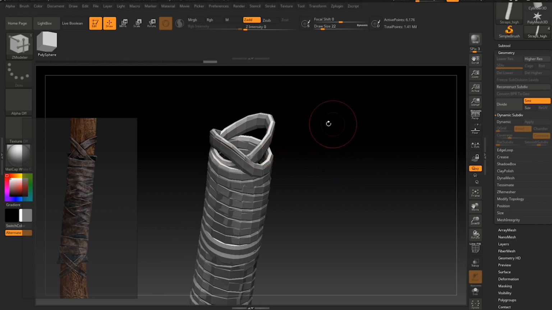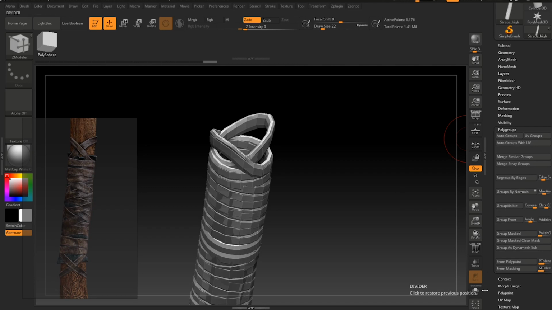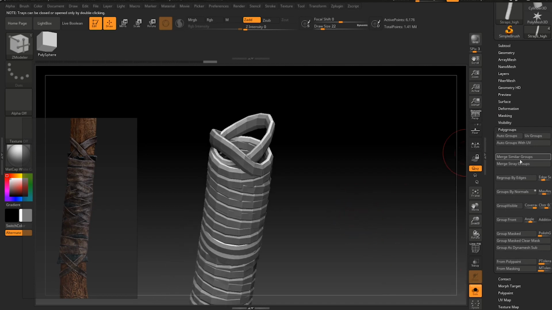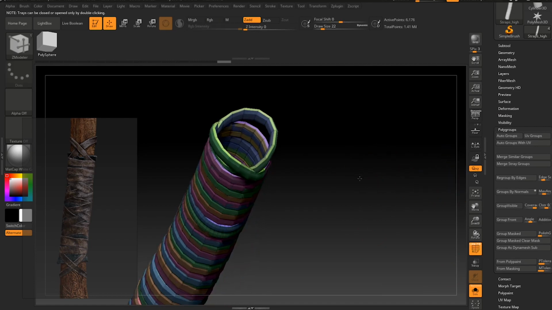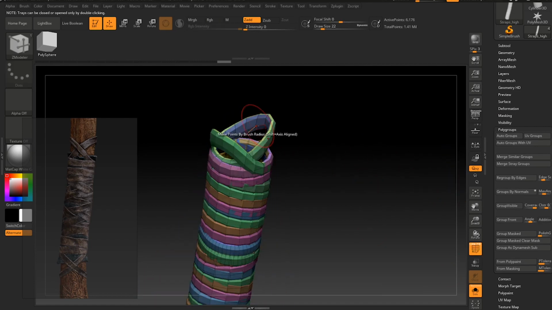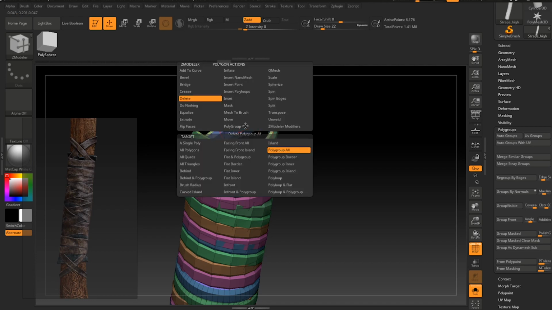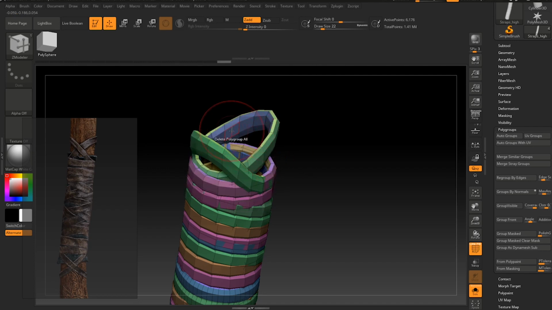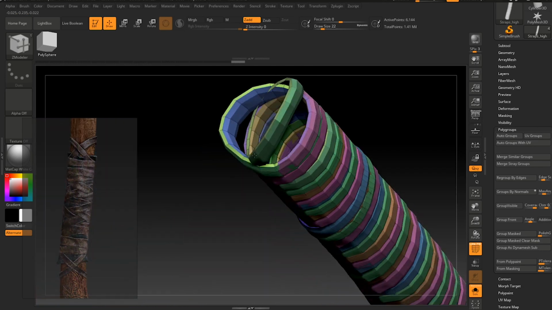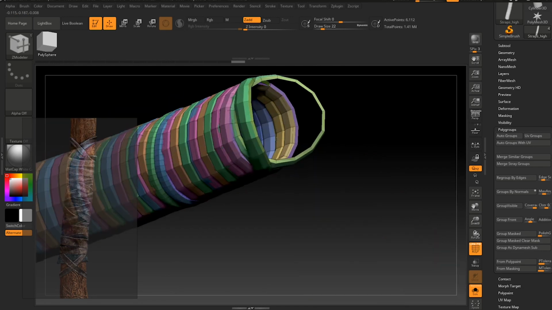So now that we've done that, let's go into solo mode to begin with. Then polygroups and group by normals, and this is important because now I want to delete all these polygons here. So hover on top of a polygon, press space, make sure delete is selected, and have polygroup all selected as well. And now when you click that, you will delete the polygons, and you're only going to be left with the outer shell, and that's what we want to do.